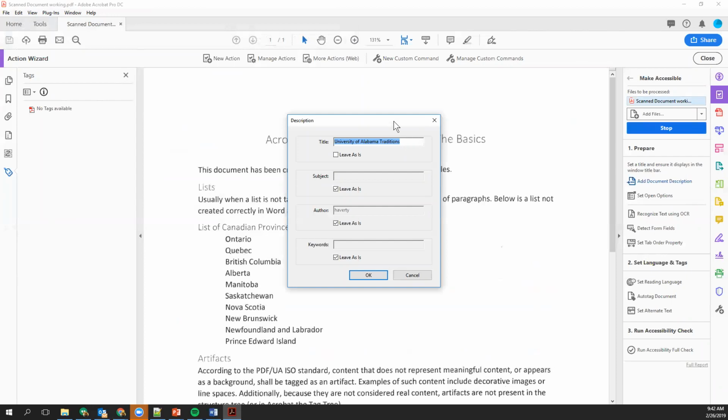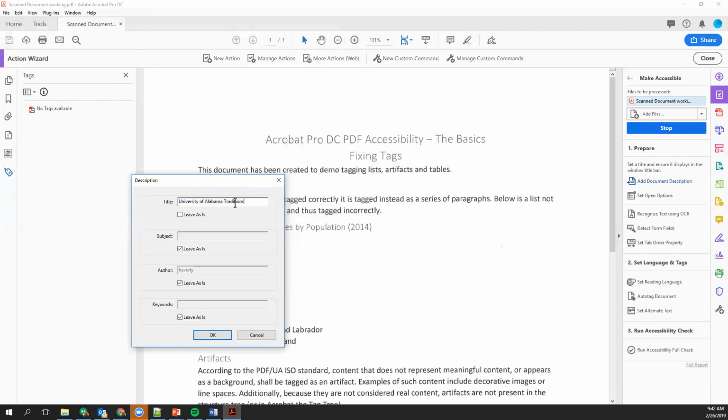First, I need to enter a title. The title I previously entered kind of stuck around, probably because I didn't close Acrobat. So I'm going to type in a better title now, Acrobat Pro DC, etc. Say OK.